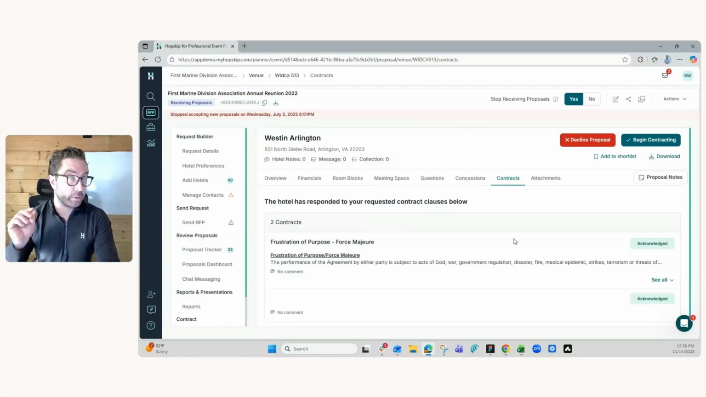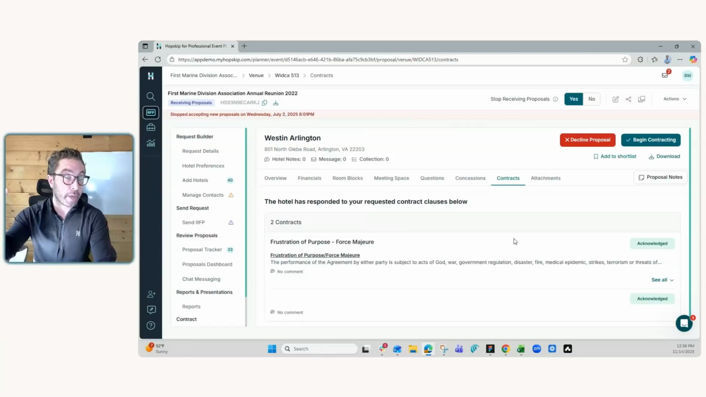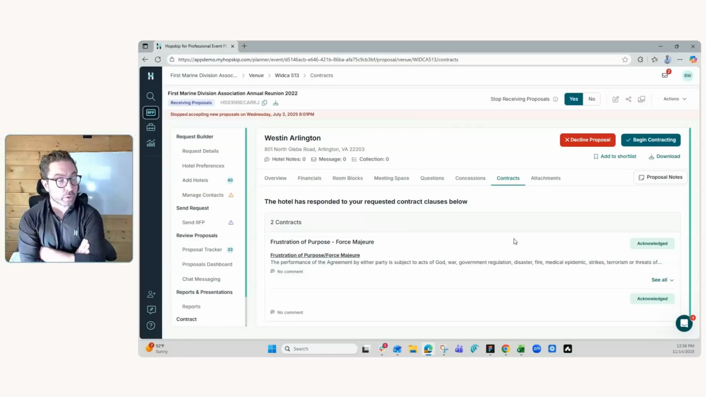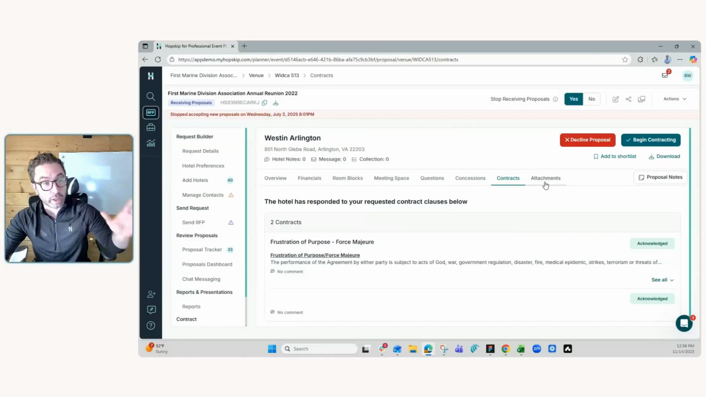One specific thing I want to call out on the acknowledgement piece. Hopskip does not ask the hotel to approve or decline the clause at the time of submitting a proposal. What the hotel is doing by acknowledging it is saying, I'm agreeing to have a conversation with you around this specific clause or term, if indeed we make it to the short list or negotiations. Because we don't want to put up friction or barriers for proposals. And we also want to make sure you have the ability to communicate this information as early on in the process as possible.